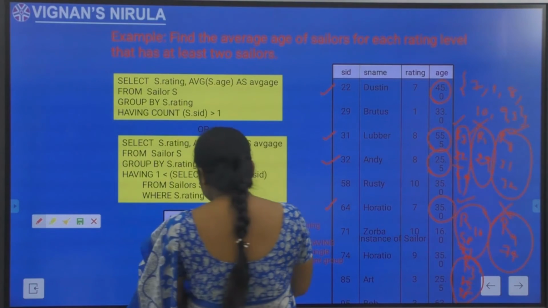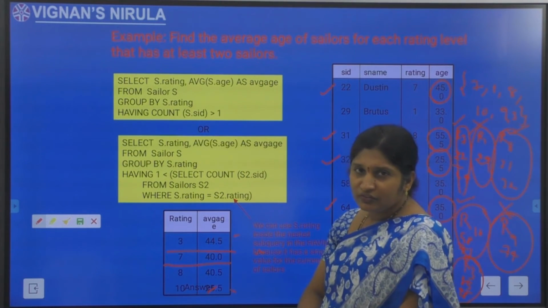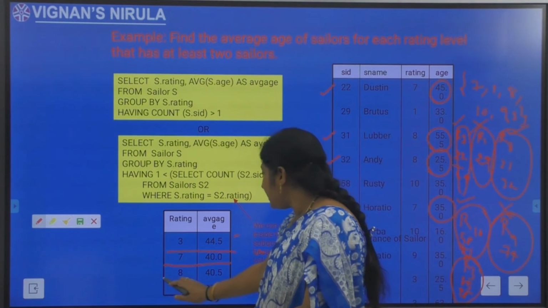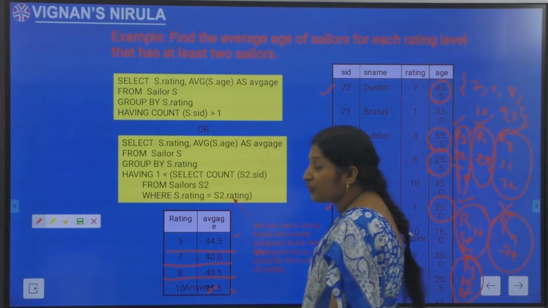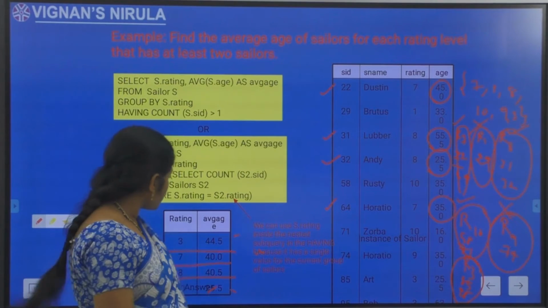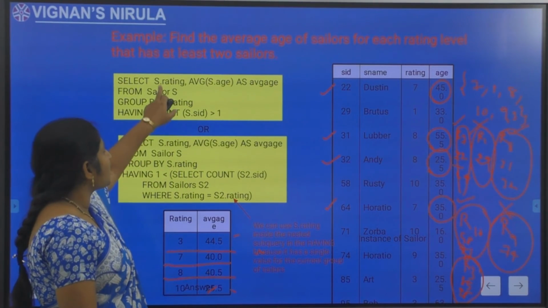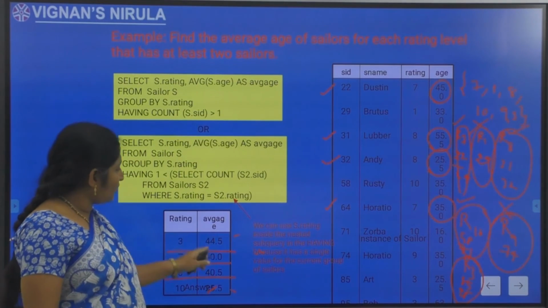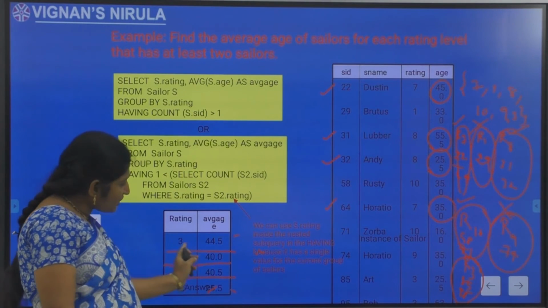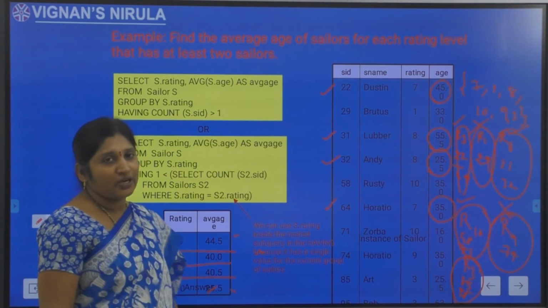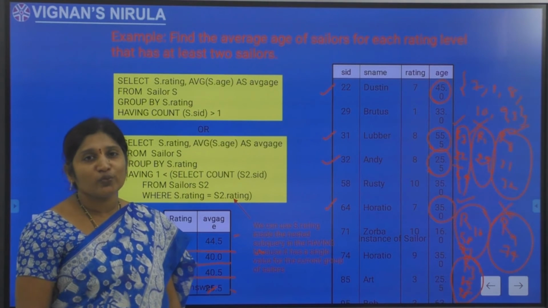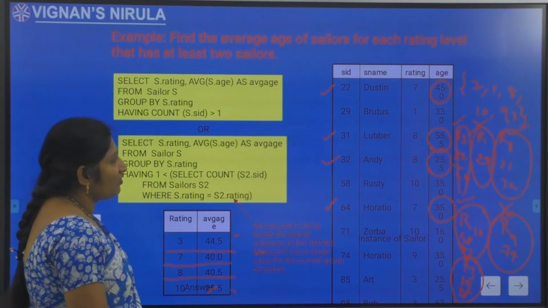81 means 40.5. So the average for the rating level 8 is 40.5. For the remaining groups also I need to find the average values, and the result is what columns? Rating and average of essays. For each and every rating, the corresponding average value is being printed. This is the way how the group by and having classes are being evaluated.